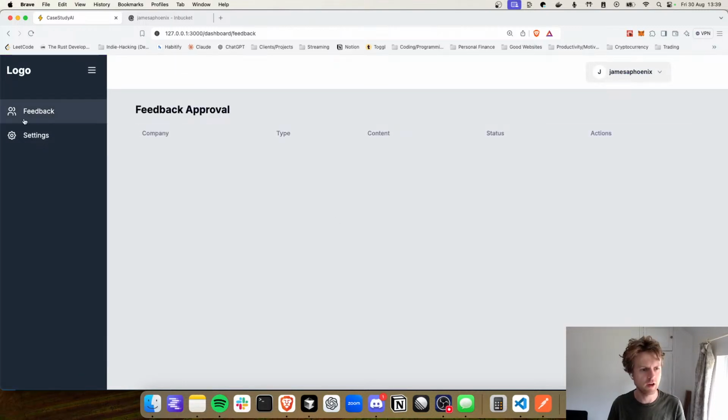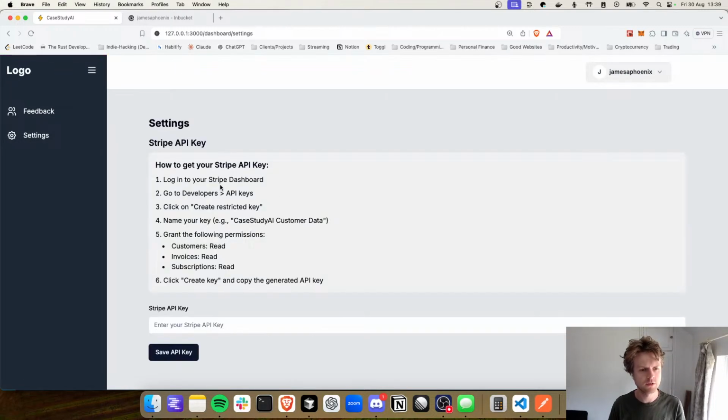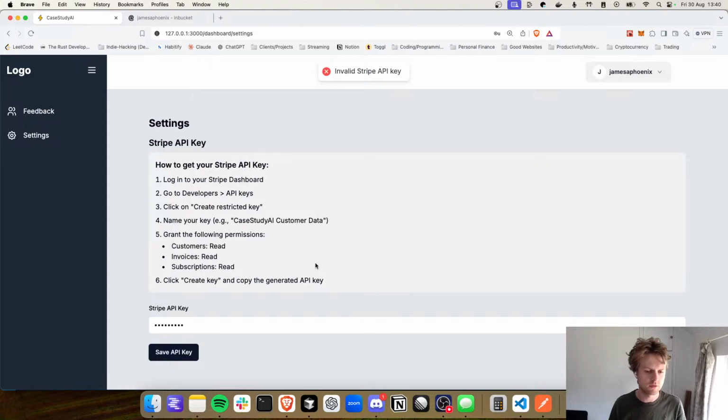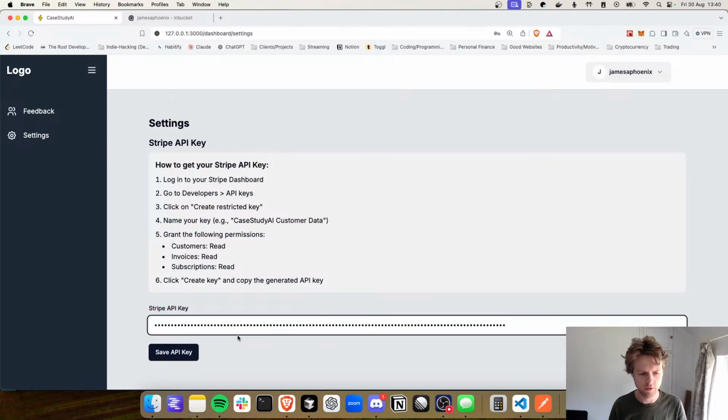We've got a feedback table, we've got these settings, how to get your Stripe API key. Log into Stripe dashboard, go to developers, click on create restricted key, name your key, grant the following permissions: customers read, invoices read, subscriptions read, click create key and copy the generated key. Right, so now we're going to choose a fake key just to test the validation. Right, that's definitely working as expected.